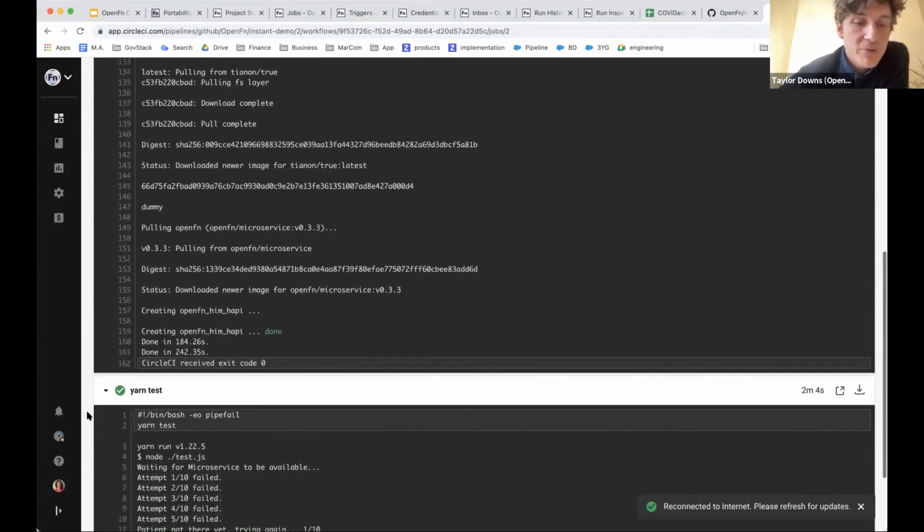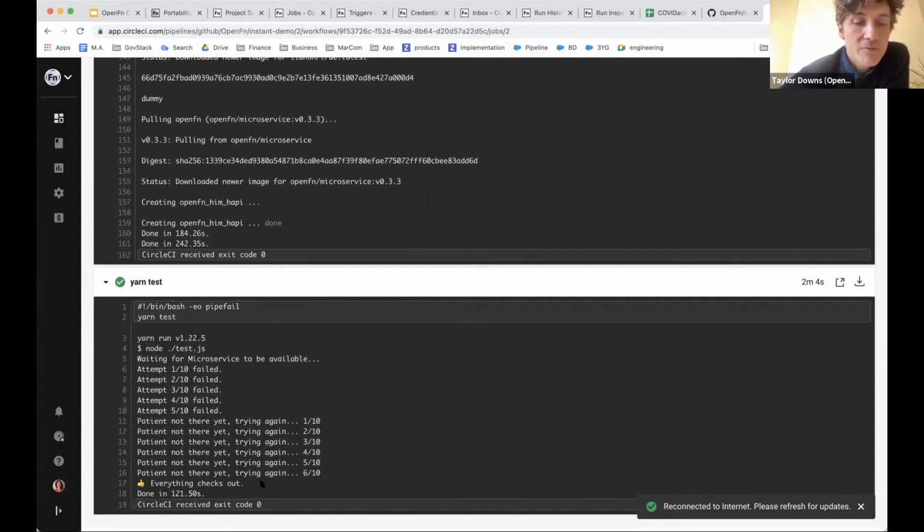The tests aren't super exciting right now. It just waits a little while and makes sure that after various form submissions come in from CommCare or from Kobo, the resources get created properly in HAPI FHIR.